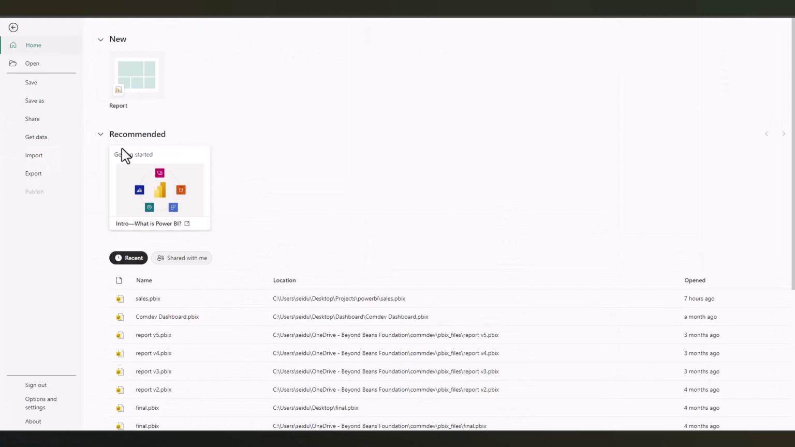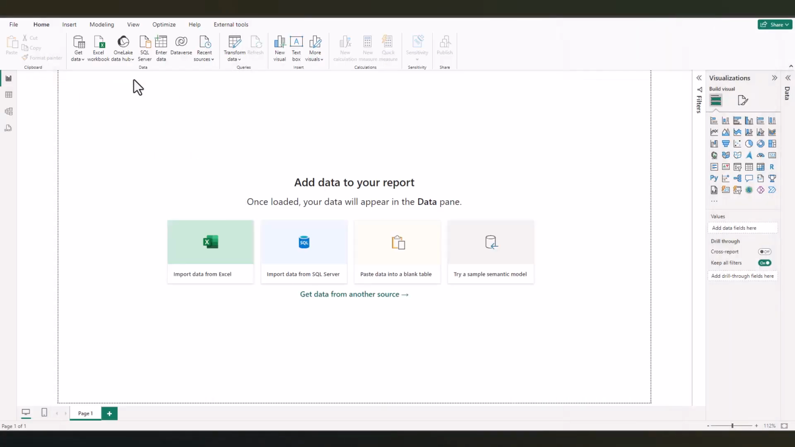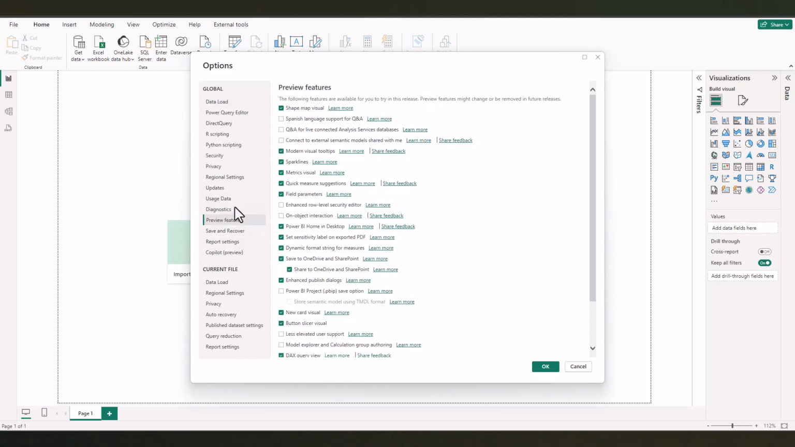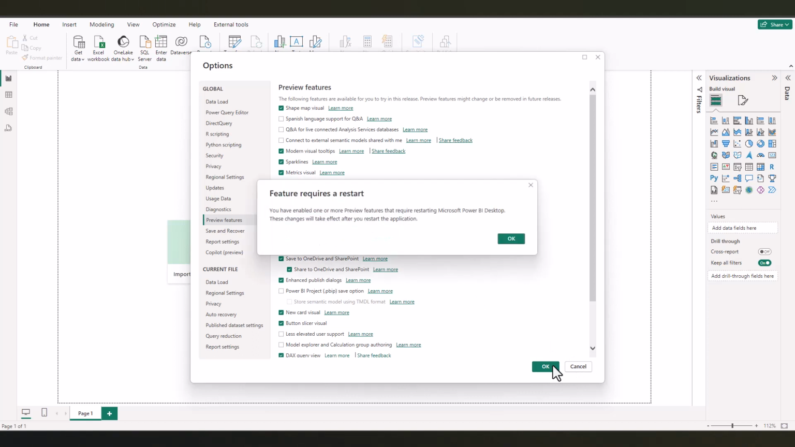We go to File, go to Options and Settings, and click on Options. Okay, and go to Preview Features here. And now let's click on Object Interaction and press OK.